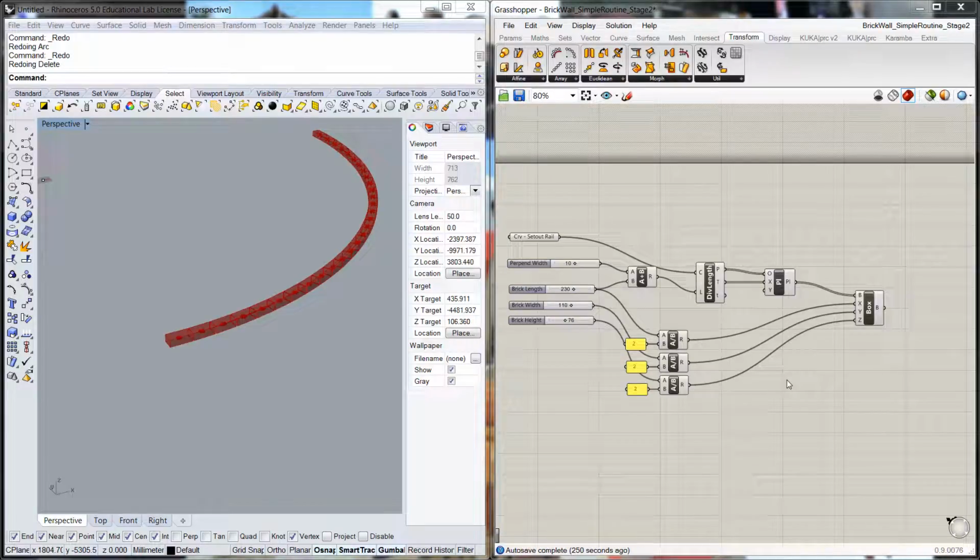Welcome back to the next video where we are going to continue constructing our parametric brick wall. Now I've opened up the next stage of the routine, which I've called brick wall simple routine stage 2. Now I'm going to work through it. The routine that you'll have will be at the end point, but you can follow the steps to get to that end point through this next series of videos.